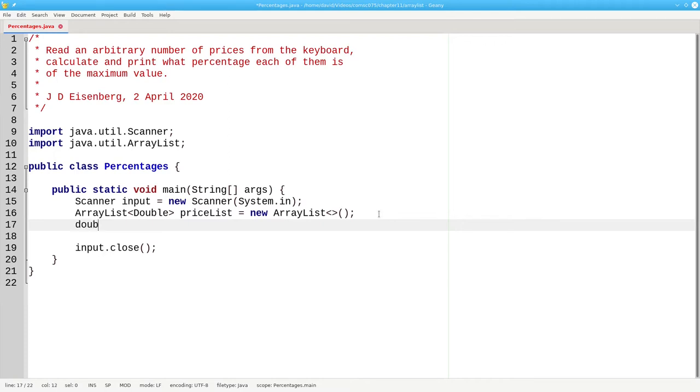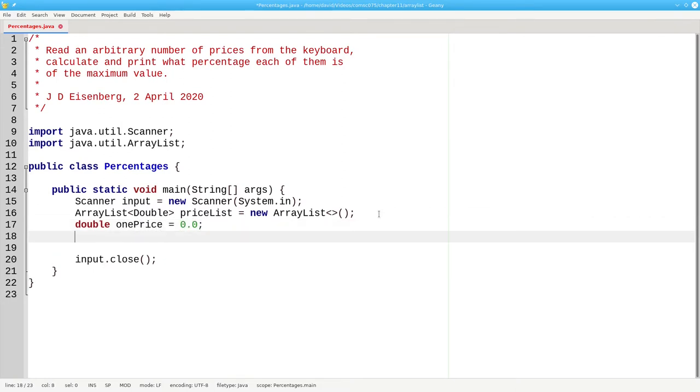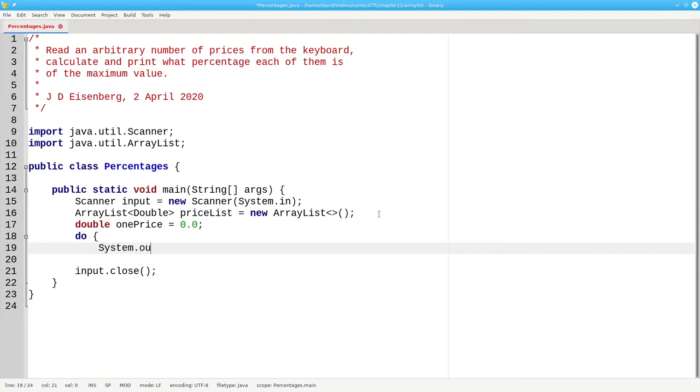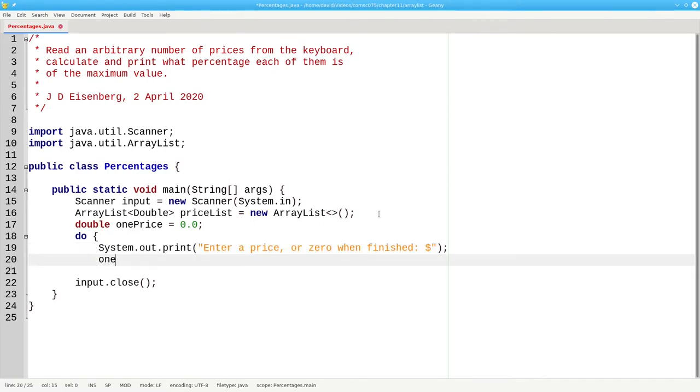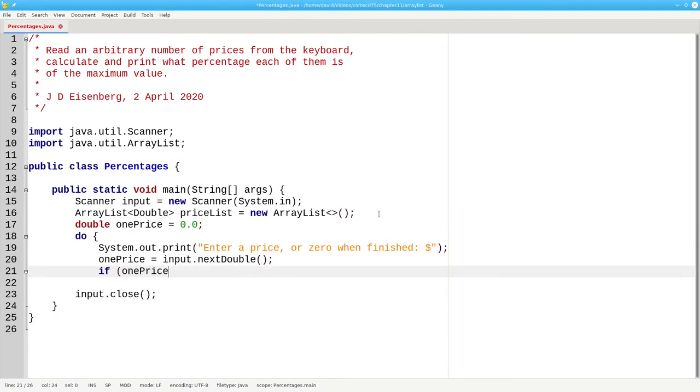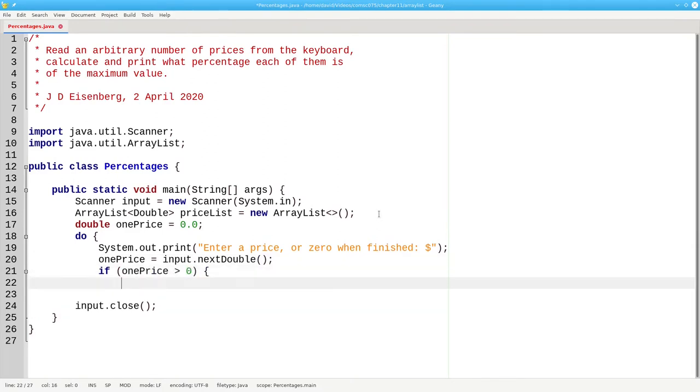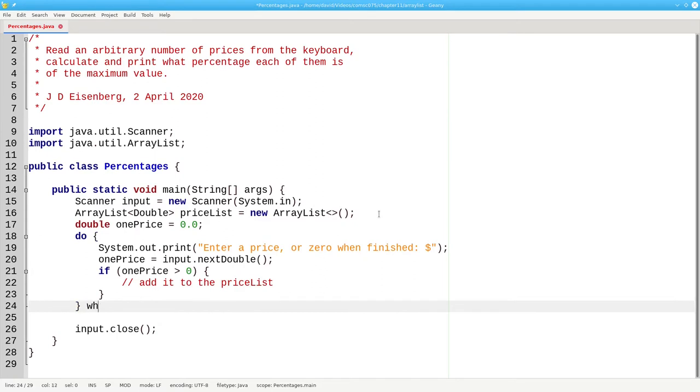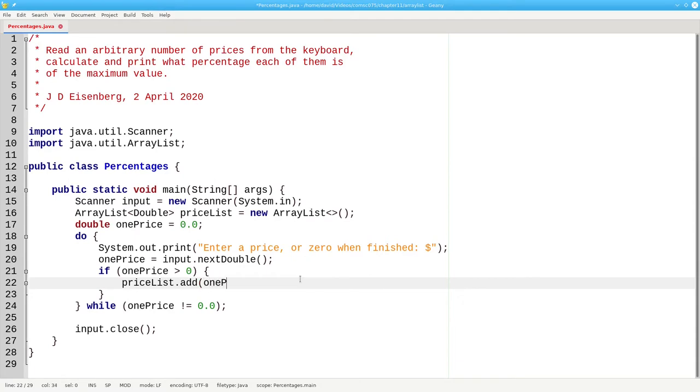We'll set a small d double, onePrice, to 0.0, and then put up the prompt and read the value. If the price is greater than zero, then we'll add it to the ArrayList, and we'll do that as long as onePrice is not equal to zero. To add an item to an ArrayList, use the add method. priceList.add(onePrice).